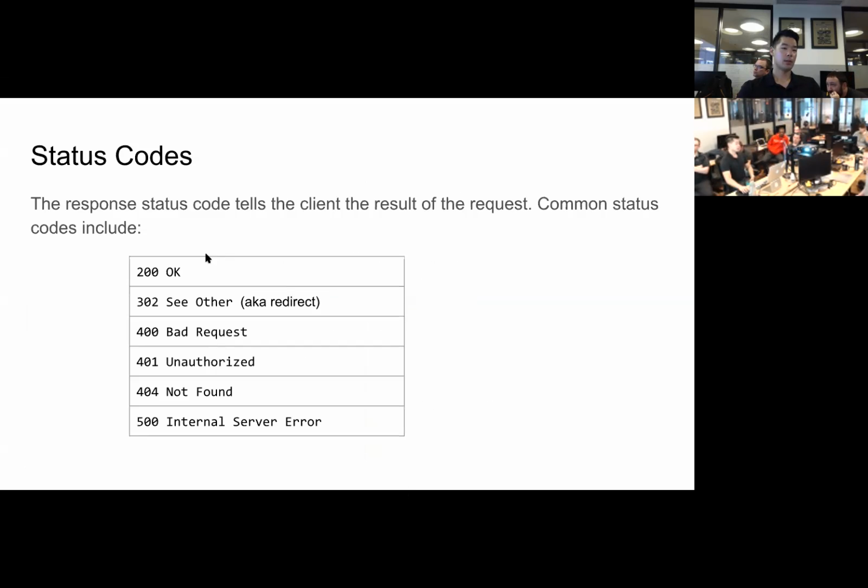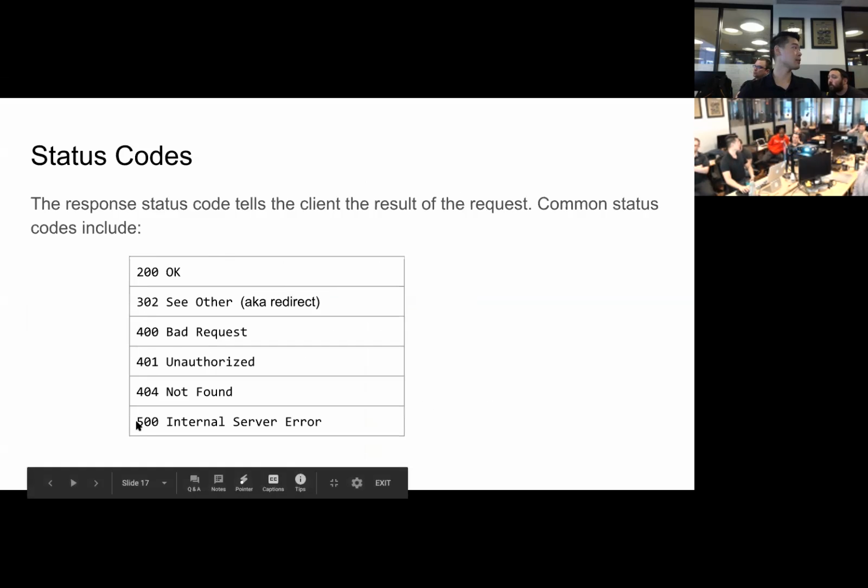These numbers that come back, there are a ton of status codes. There are hundreds of status codes. But the only thing you need to worry about is the first number on the left. 200, 300, 400, or 500.